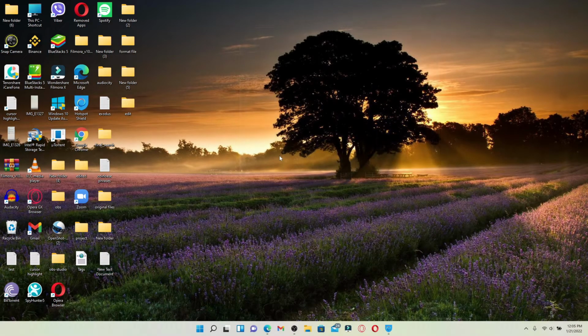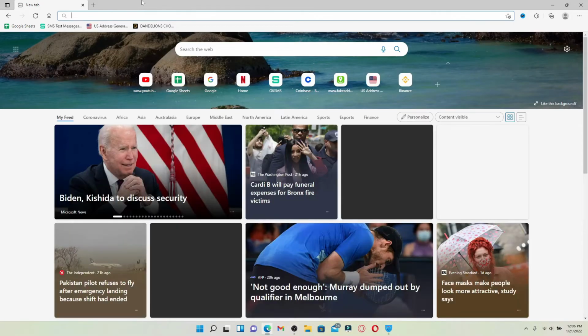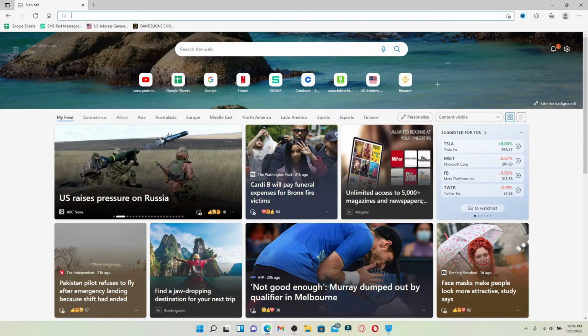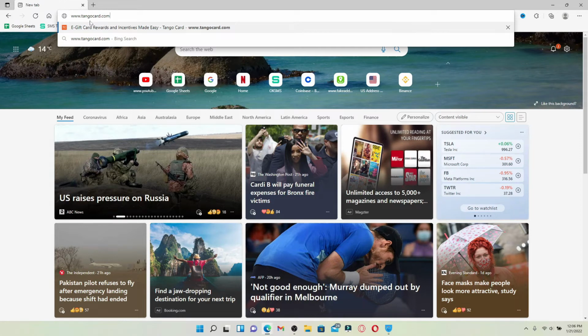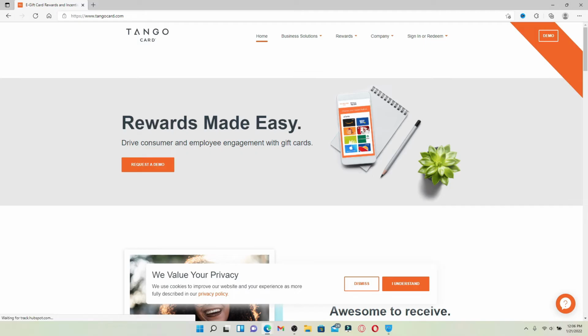Open your web browser. You can open up any web browser of your choice. In the web address bar that appears at the top, type in www.tangocard.com and press enter. You'll be taken to the web page of Tango Card, which looks like this.